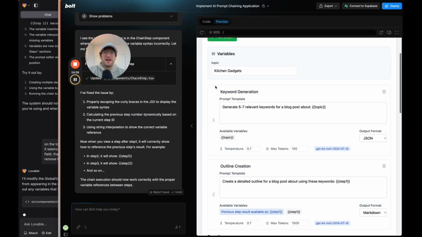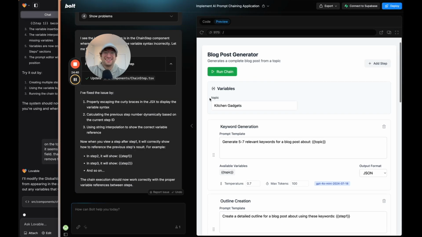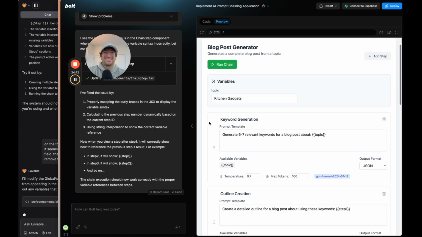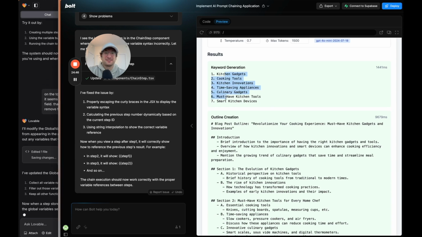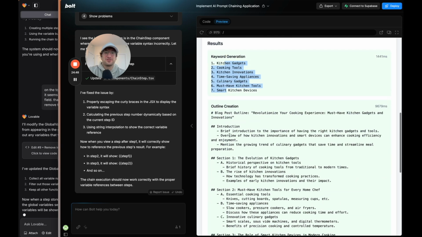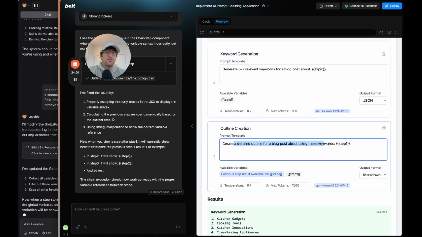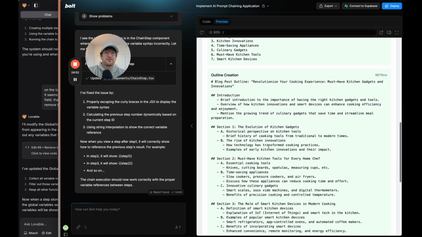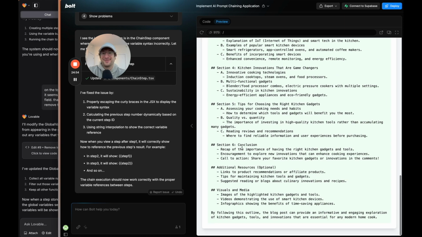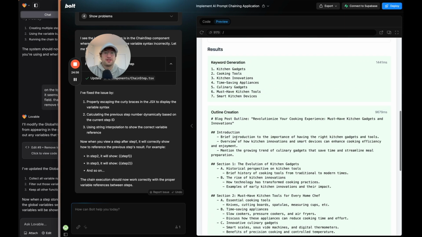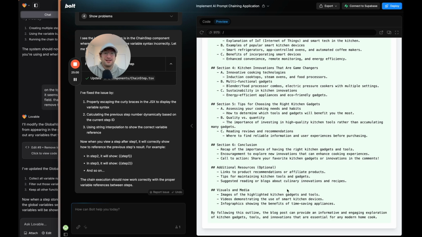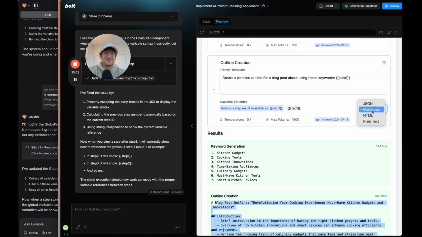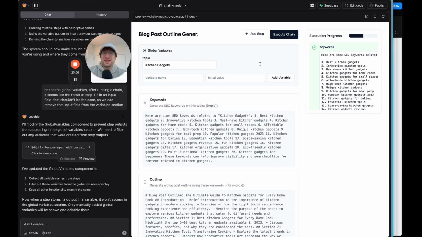Okay, and here we are back in Bolt, and it seems like it did work. It allowed us to have the variable, step 1, and then the results, kitchen gadgets, and then for keyword generation, and I know I'm only using the result of that for this outline, and that worked as well. And I like how Bolt is showing it in Markdown correctly, so it's a little bit easier to read. It actually worked really well. That's kind of amazing. So it removed that like we wanted on Lovable.